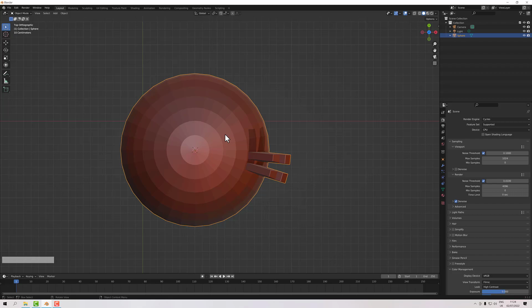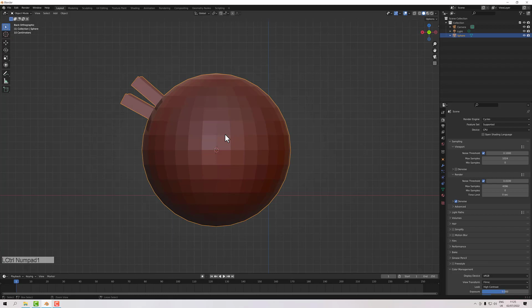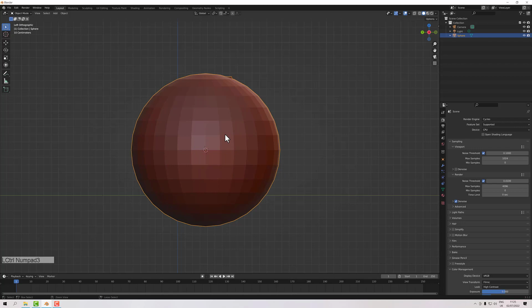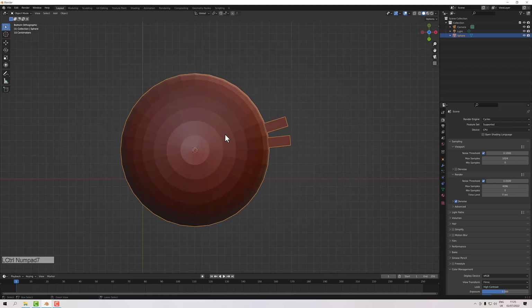If I want to switch those views, if I want to reverse them, I can press the control key. So control 1 will give me the back view. Control 3 will give me the left view, and control 7 will give me the bottom view.